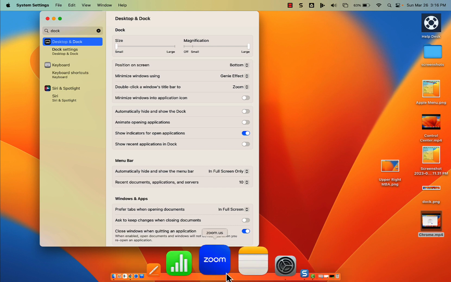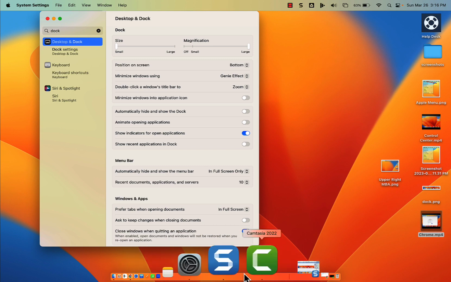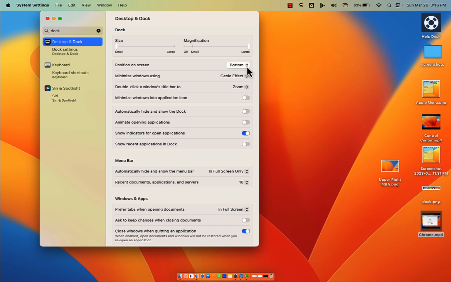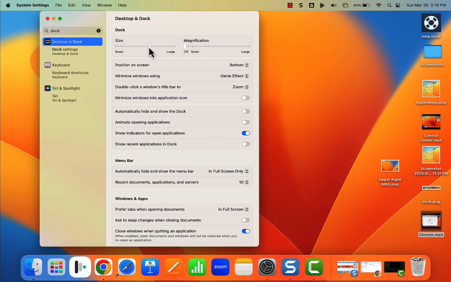So if we watch, I move my mouse here. Because the magnification is turned up, everything appears larger. I can move my dock to say the right side of the screen, but commonly most people have it on the bottom. I'm going to turn off magnification and increase the size of my dock a little bit. As you notice, it's only going to let you increase it to as big as the screen will allow it.